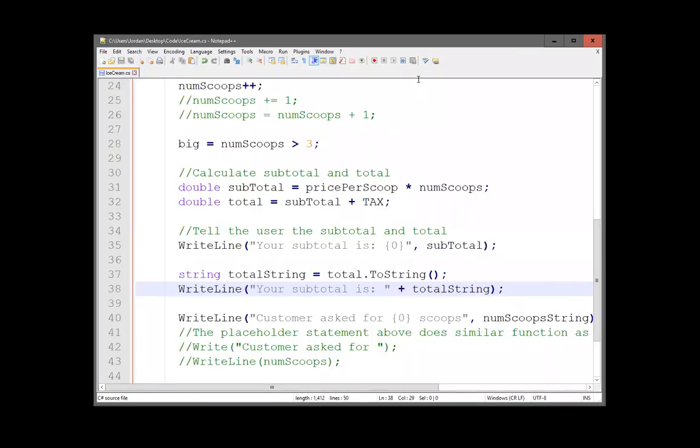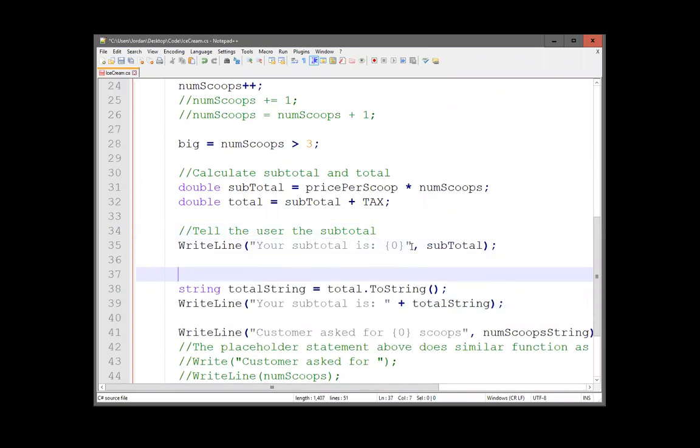So let's save that. Actually, I'm going to add another comment. Tell the user the total. Sorry, I'll just leave it at that. Tell the user the total.